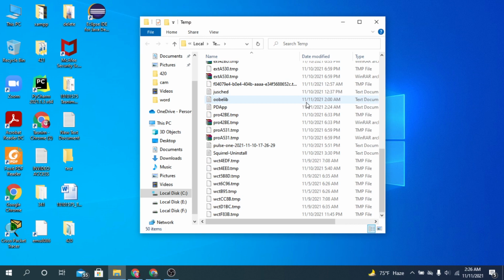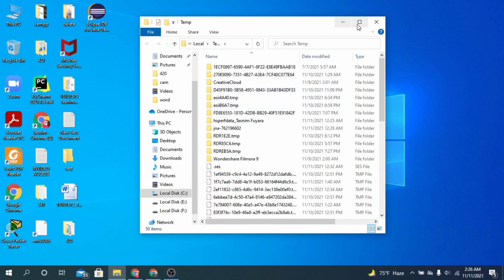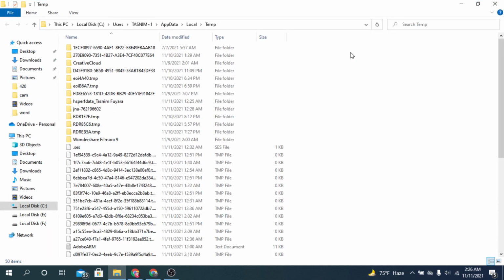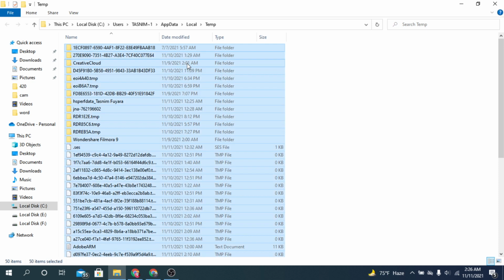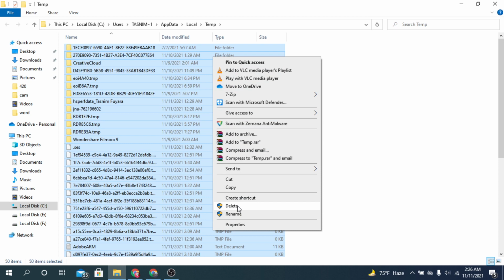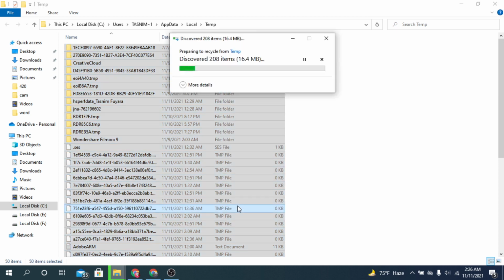So you'll find all the temporary files that are stored in your computer. Select any file or folder, and then simply press Ctrl A on your keyboard, and then press the delete button on your keyboard, or right click here and delete. It will take some time to delete.